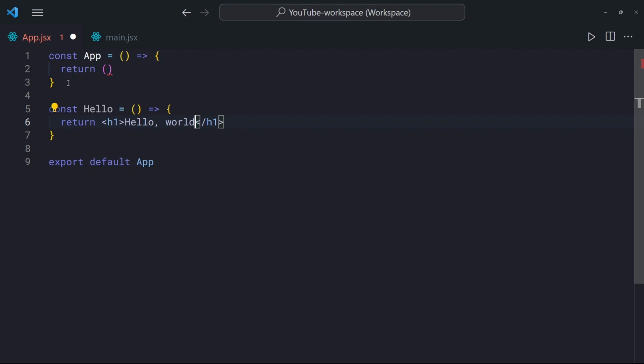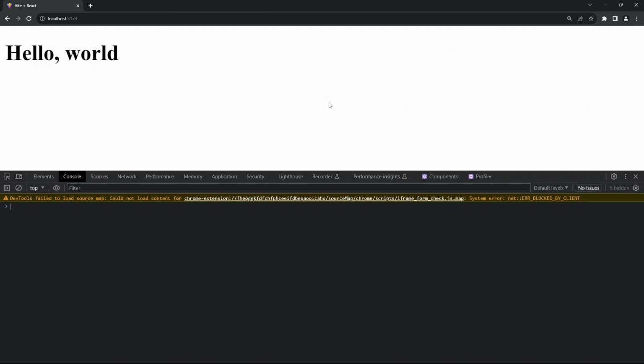Now to use this component in our application, we're going to return it from our app component. And to use a component, the syntax is an angle bracket. Then we're going to have the name of the component we want to use, which in this case is Hello. Then we're going to have a slash and another angle bracket. Now if we save our file and go back to the browser, we see that hello, world is displayed in the browser.